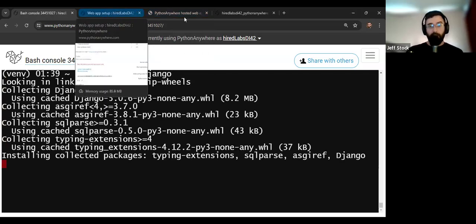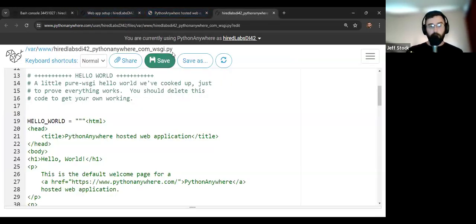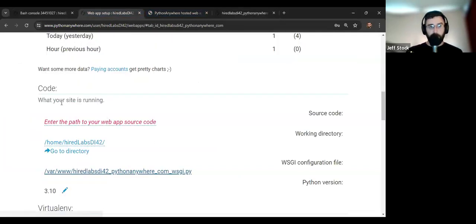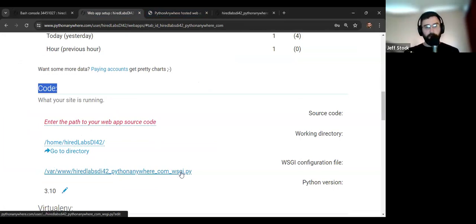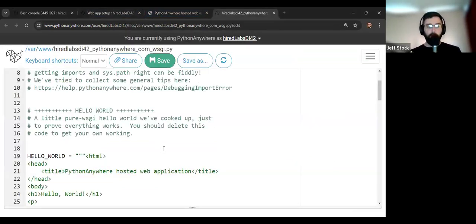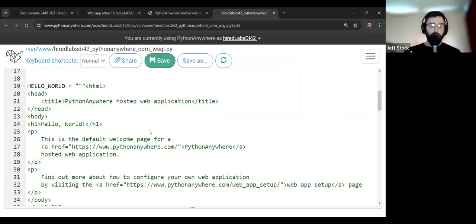So while this happens, we're going to go back over to our WSGI file that I kept open from before. But if you don't remember how to get there, on the web tab, scroll down to your code section, and click on the var www, your username, pythonanywhere, wsgi.py file. And inside of that, we're going to make some changes now. So get this open. Stick with me here.